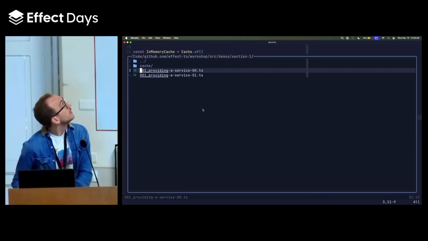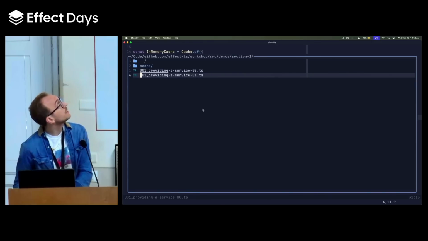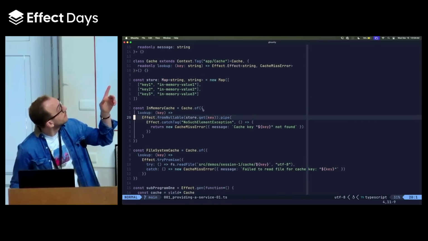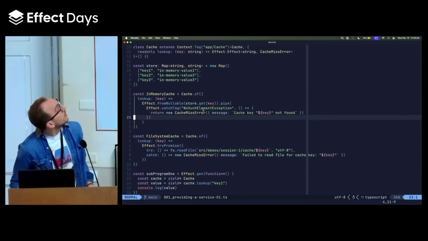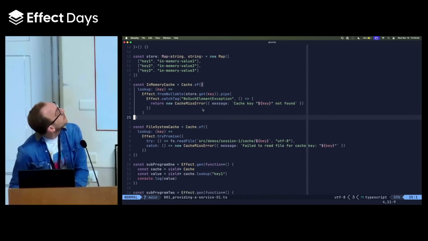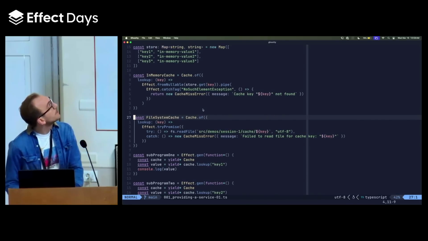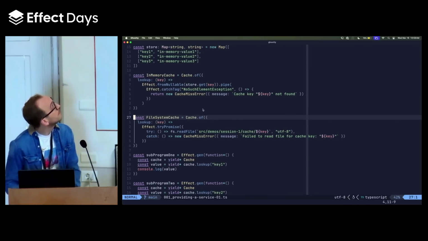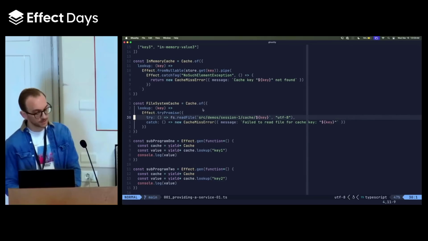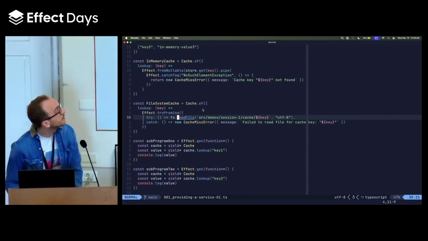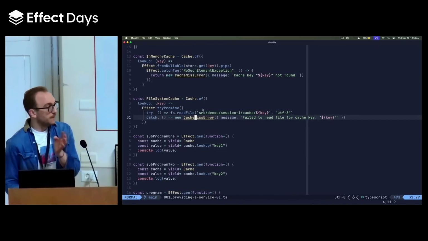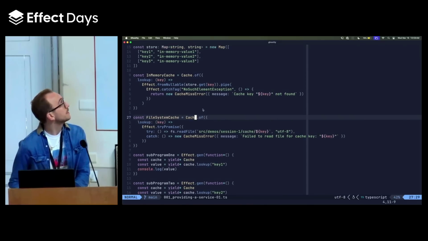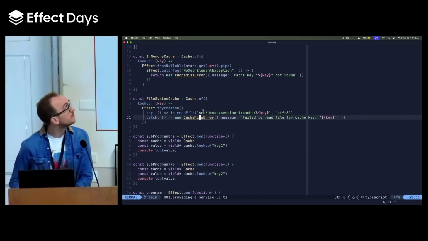Right? So if we take a look at our second providing a service demo, we still have all the same setup code here, same in-memory cache. And now we've also got an implementation of a file system cache here, right? So we've got the lookup method using try promise. It's using Node's file system module to read a particular file based on the cache key. And then we catch and map it to a cache miss error if we fail to read that particular file. So now we've at least satisfied the interface of our cache, where we need to have a cache miss error as the error type.